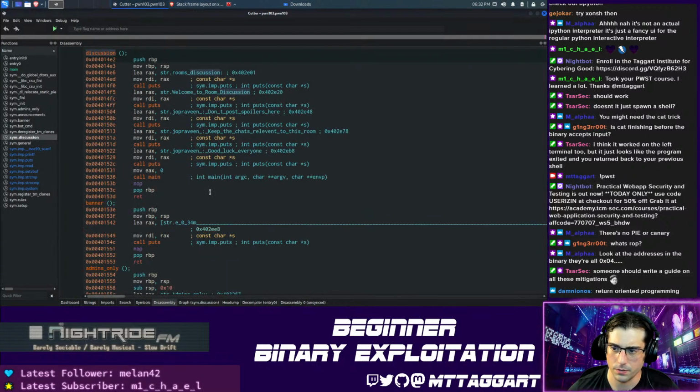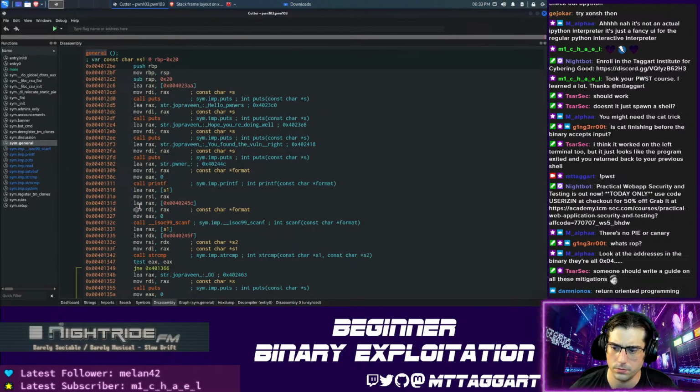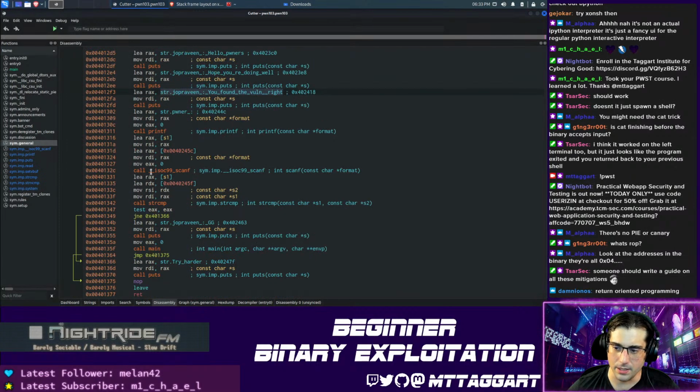Let's look at discussion. Straight puts. And then general. Okay. You found the vuln, right? I think general is where the vuln is. And then there's this scan 99, which we've already demonstrated is vulnerable to overflows, right? We've already demonstrated that. So I think this is where we're at.